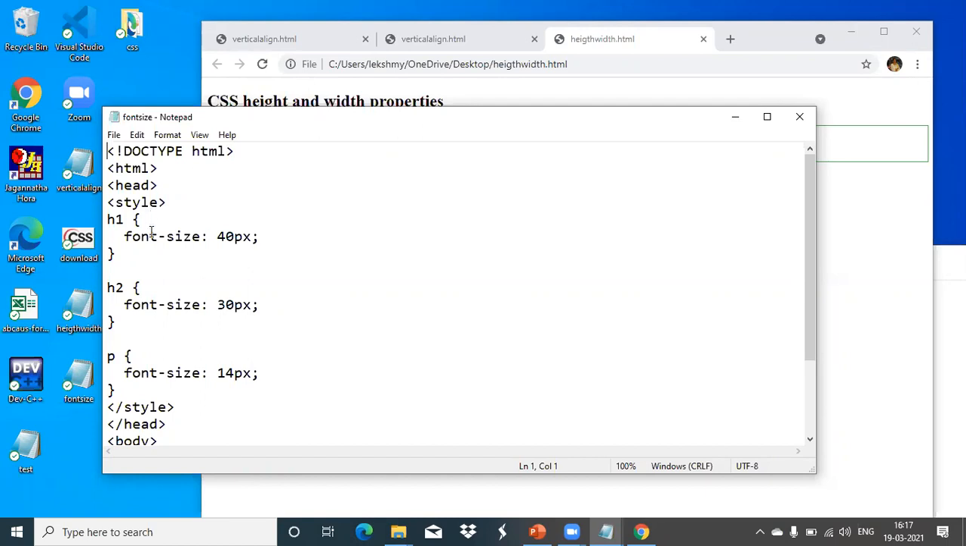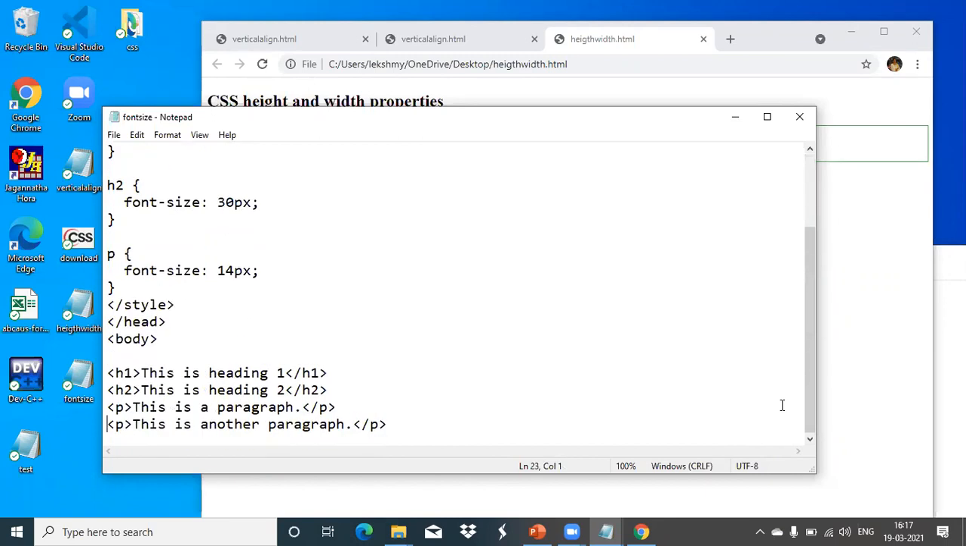So that is only in this head section. H1 we have said its font size is 40 pixels. H2 we have said its size is 30 pixels. Paragraph we have modified to 14 pixels. That is in the style property. And here in this body, we have given the statements to display there. Two paragraphs are there. H1 and H2 are the headings there. So we can view.